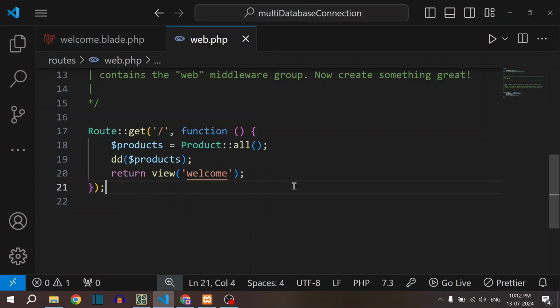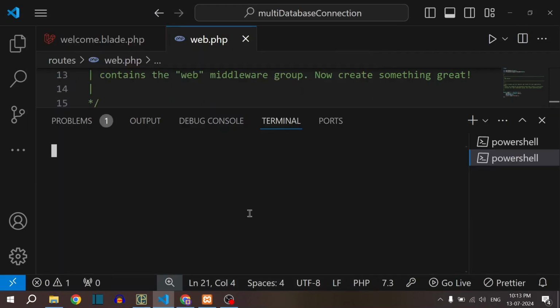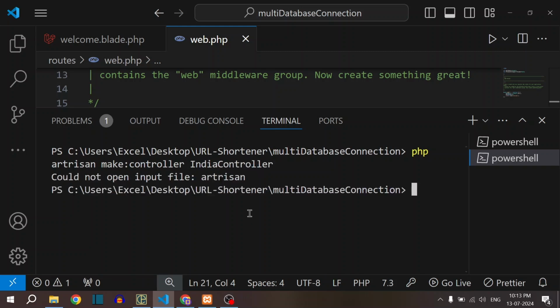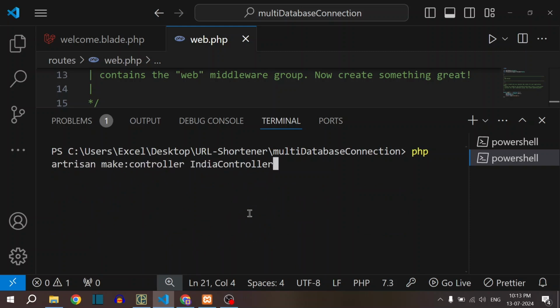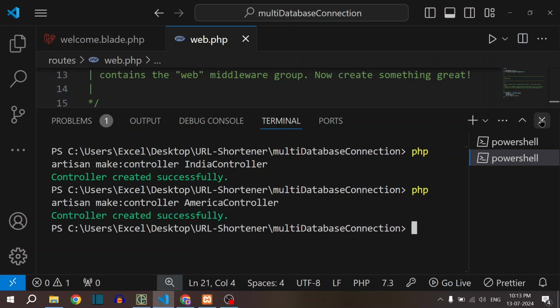First of all, let me create two controllers. Let me go here and create them. I will say php artisan make:controller, first will be IndiaController. Okay, I think I made a mistake. And I also have to create another controller, php artisan make:controller for USA. I will just name it AmericaController. So you can see both controllers have been generated.